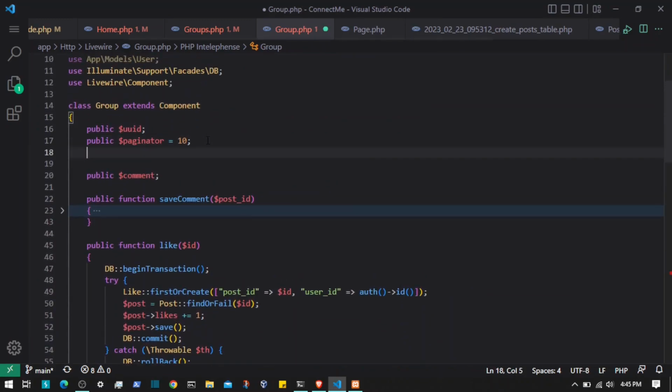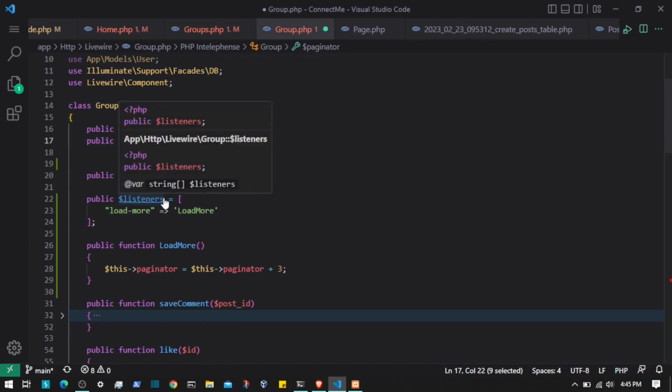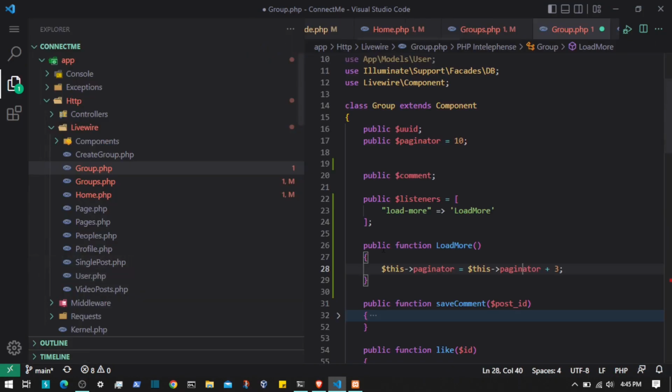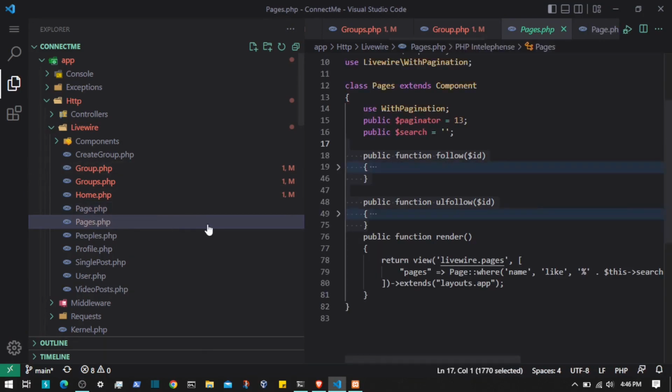So I'm going to come here and paste the code that we have copied, the load more, and then call this event listener in this method, and then add more items to the paginator. In this case we are adding 3 items each time that event is fired. Then we are going to do that for the page as well, not this one. I think we haven't implemented this functionality, we will do that as well. But let's go to pages.